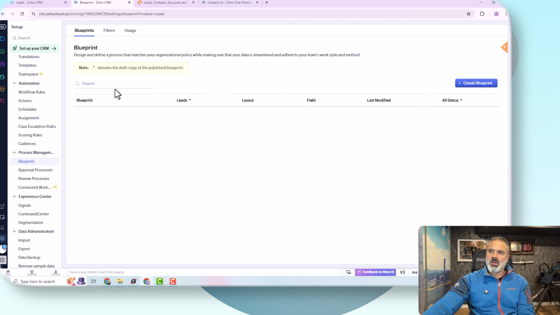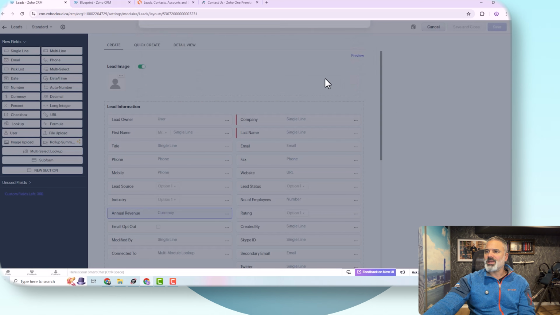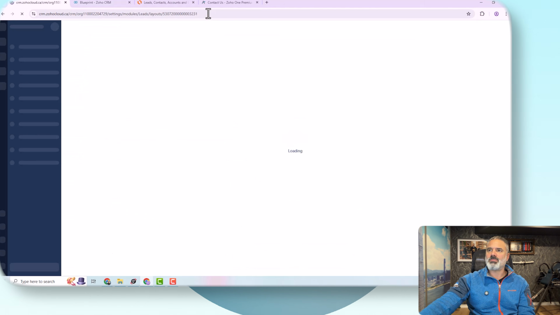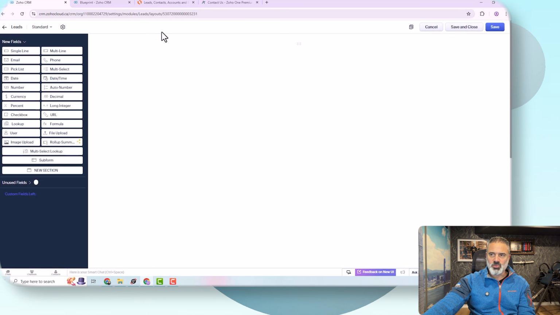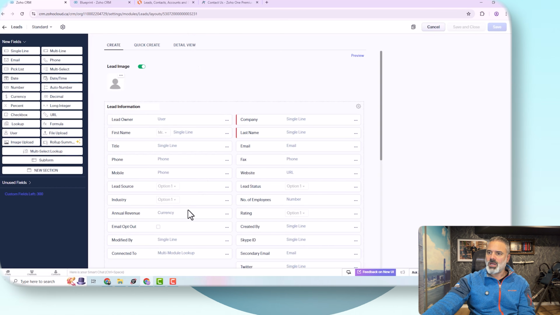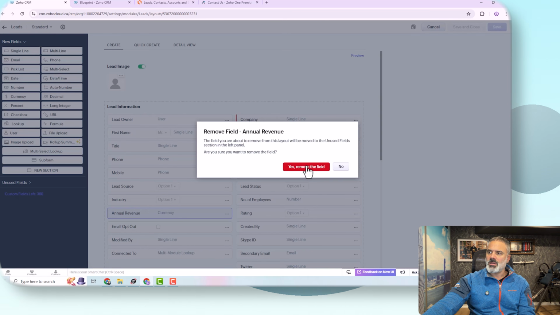The blueprints are super important, but what comes out of the box is not going to help you. You will need to create it by yourself. So this is why I'm saying it's not really important whether you remove it or not. Let's go here again to the same screen. I will refresh the page. It's important to refresh, otherwise it won't work for you. I will go again to annual revenue, remove field, and now it's removed.